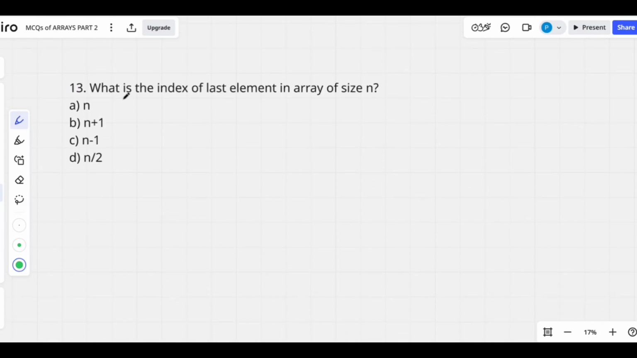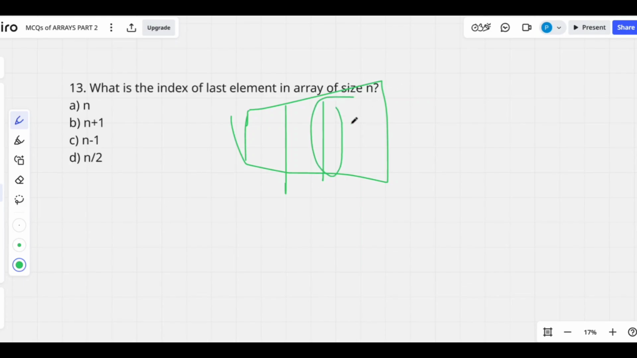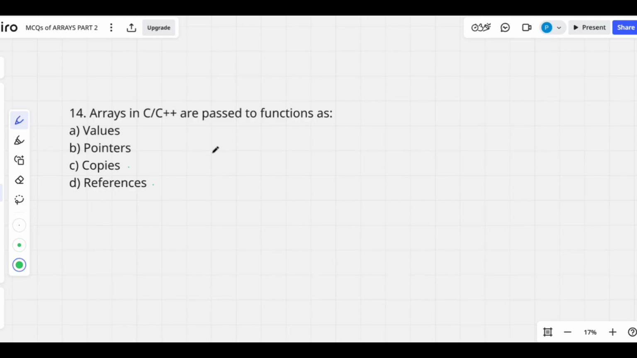Question number 13 is: what is the index of the last element in an array of size n? The array is given of size n. We know that indexing in C++ starts from 0. So the last element is n minus 1. So the option is C. C is correct for question number 13. Now moving to question number 14.